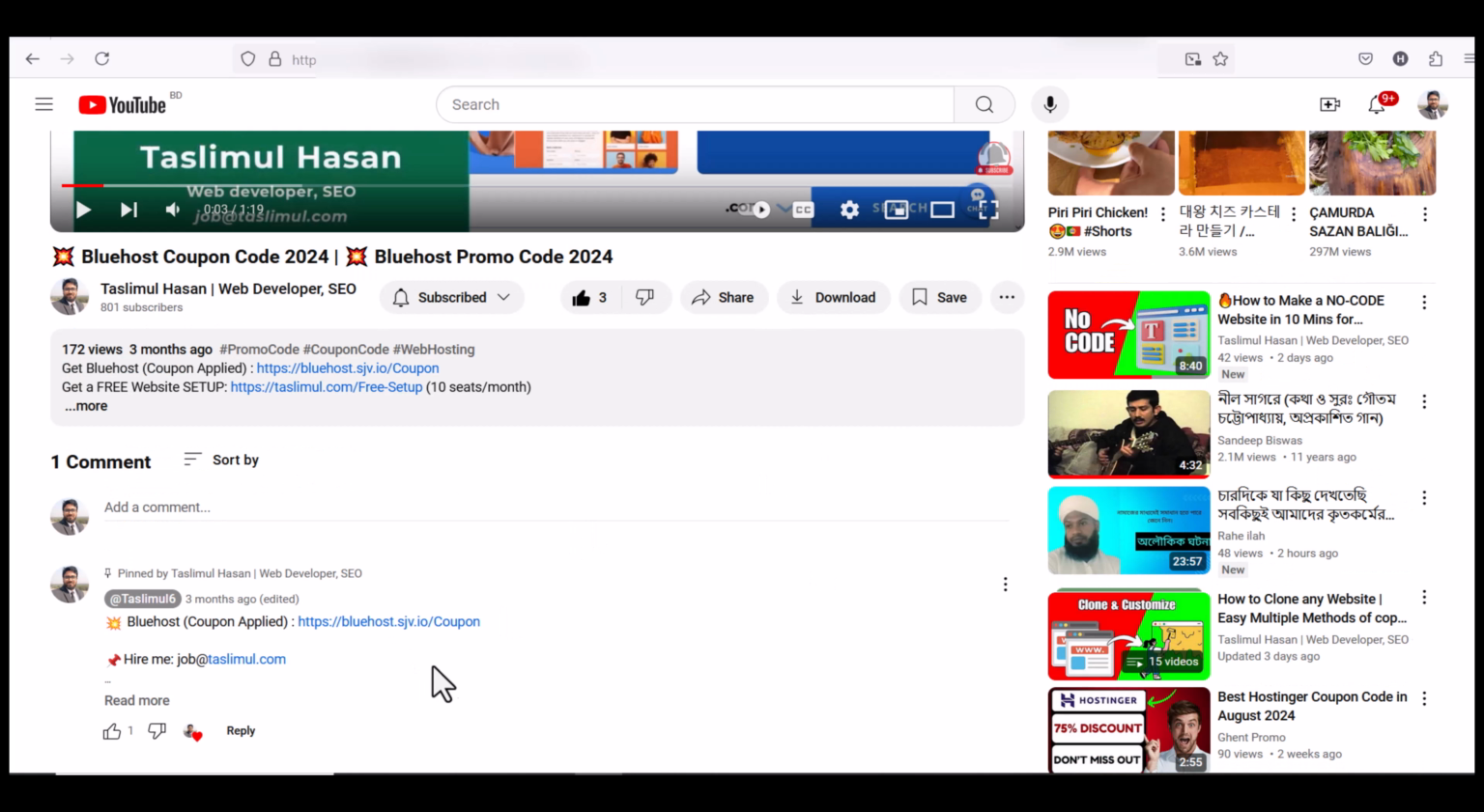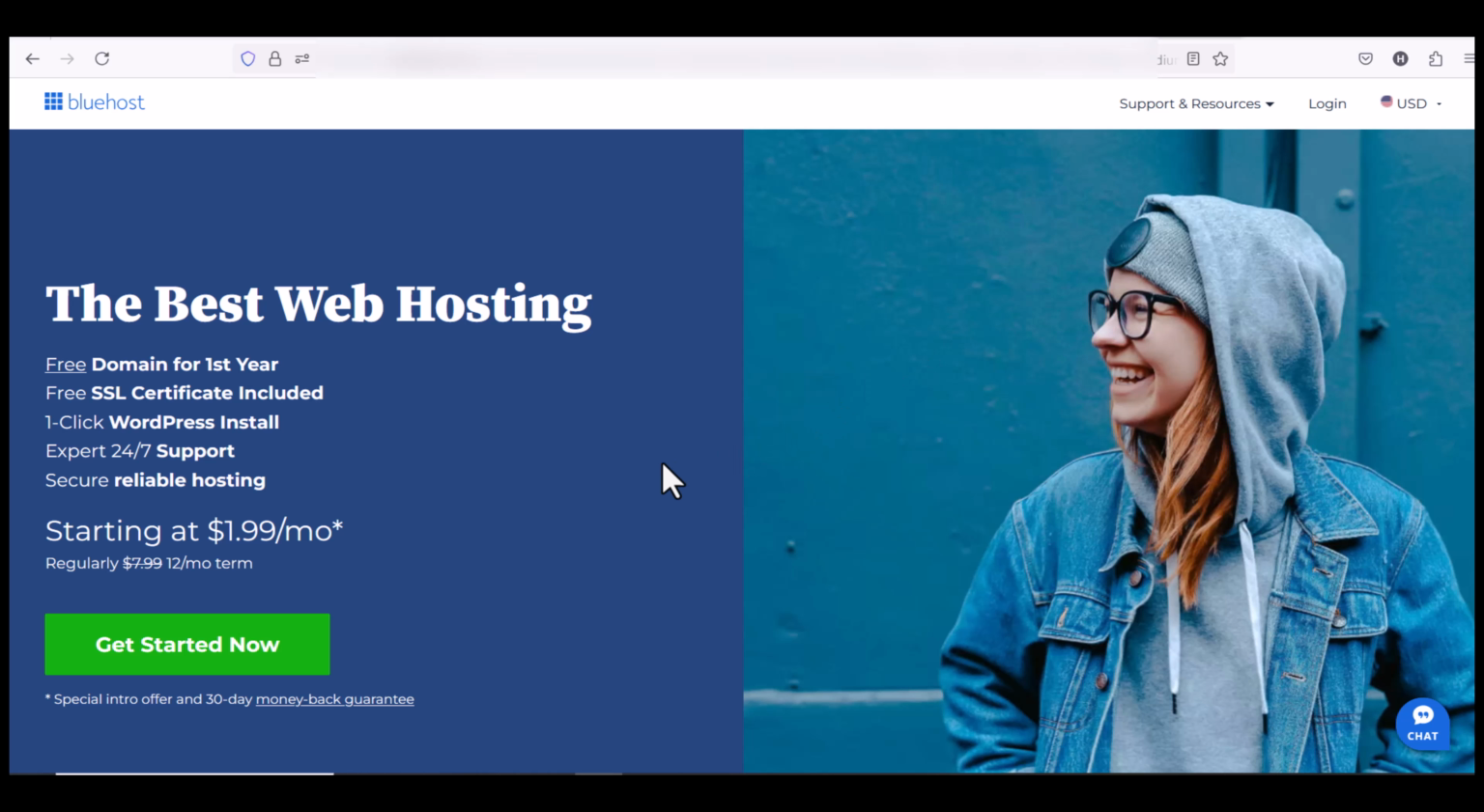After clicking on this link, you will be redirected to this Bluehost special page where you will get a free domain for the first year. That means you don't need to buy the domain. You will buy the hosting and you will get the free domain and free SSL certificate, one-click WordPress install, expert support, everything in just $2 per month.